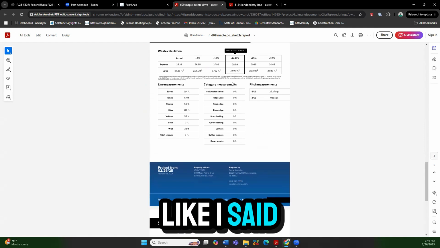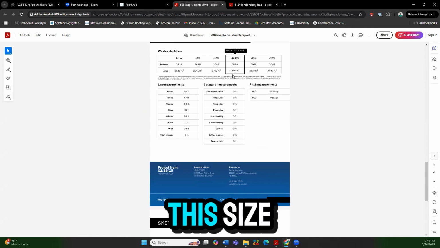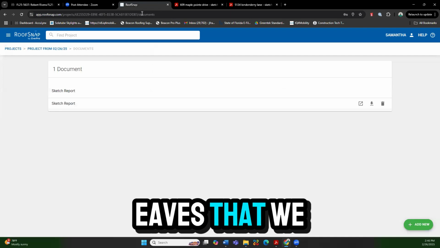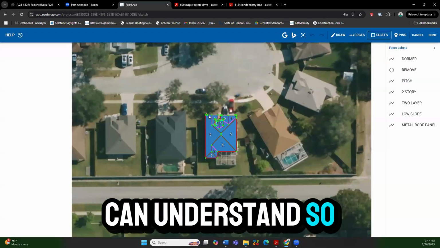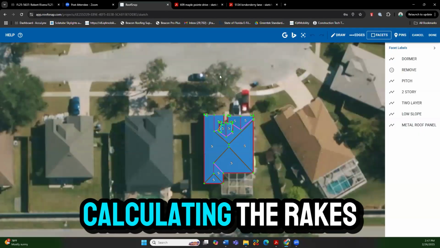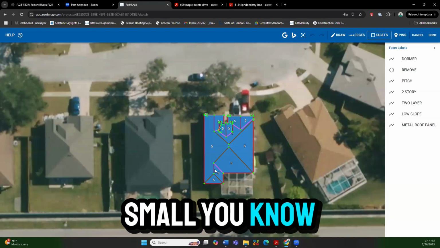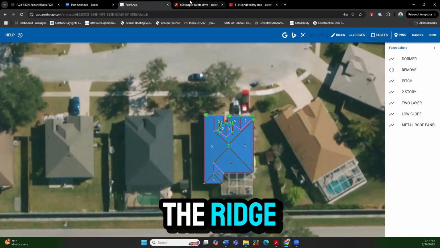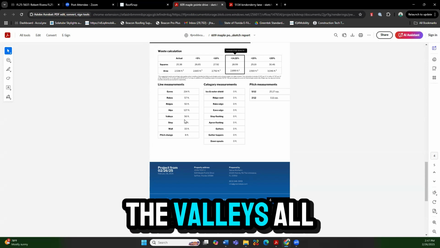But I always, like I said, I always suggest doing about a 12% waste factor on the roof. Here's the eaves. As you can see with the eaves that we have on here, I'm going to go back to my measurement so you kind of understand. So here's the eaves. The eaves are in the red. It's calculating all that. It's calculating the rakes, calculating the ridges. The ridges are the hip piece, the very peak of the roof. That's the ridge. It's got the hips, the part that goes up. It's got the valleys.